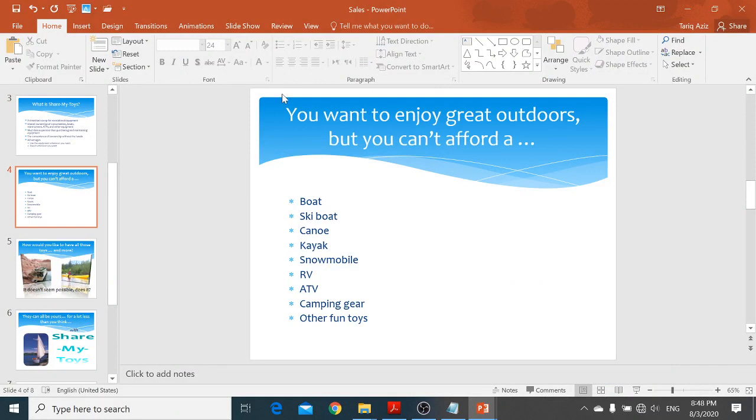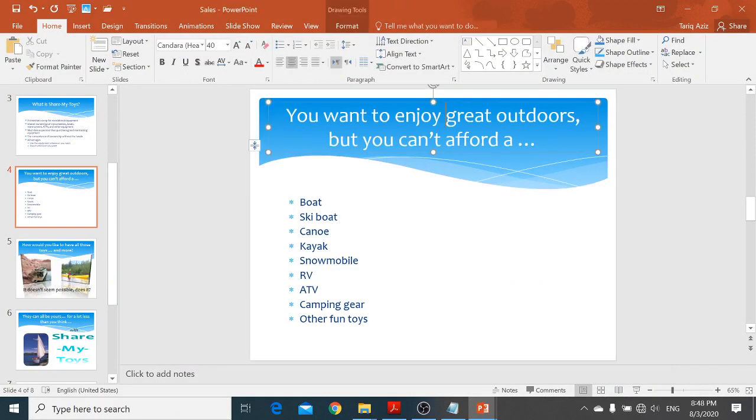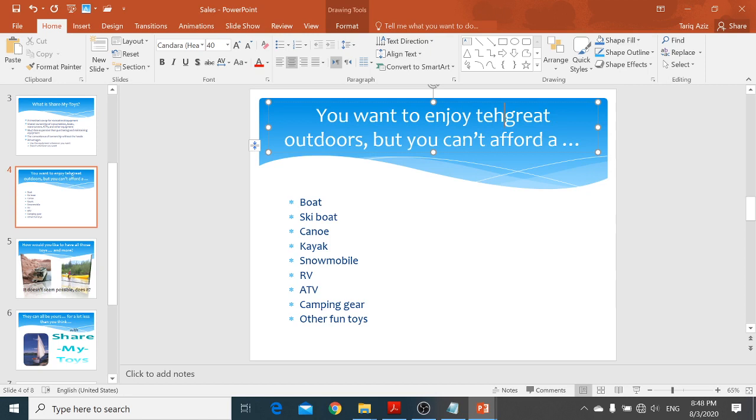Autocorrect feature. Now if you want to enjoy the great outdoor, if I type TEH by mistake instead of THE, I type TEH. When I press space, the autocorrect feature will automatically correct this one. Okay. If I move my cursor, you see this autocorrect option?